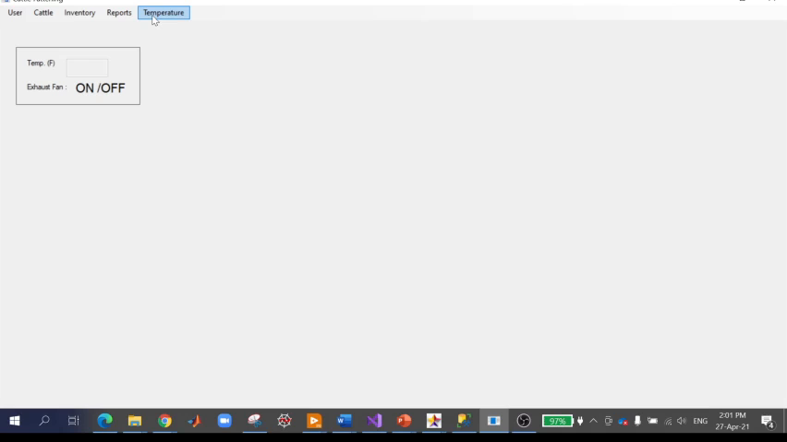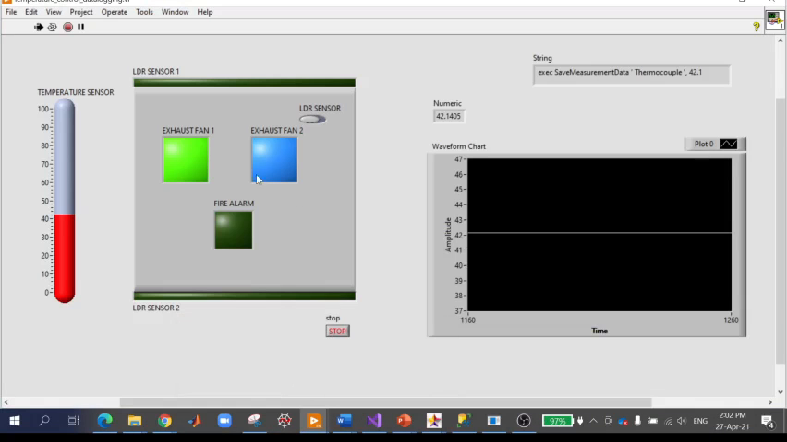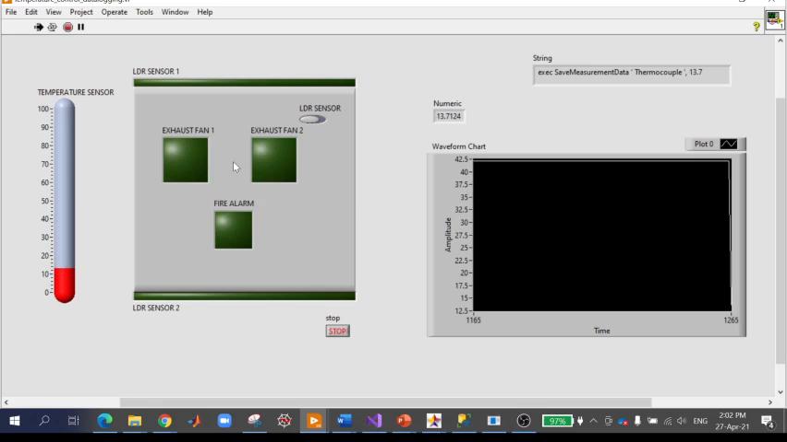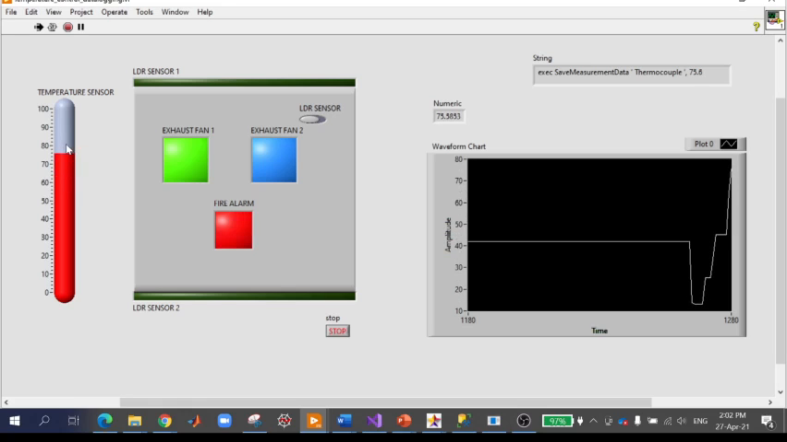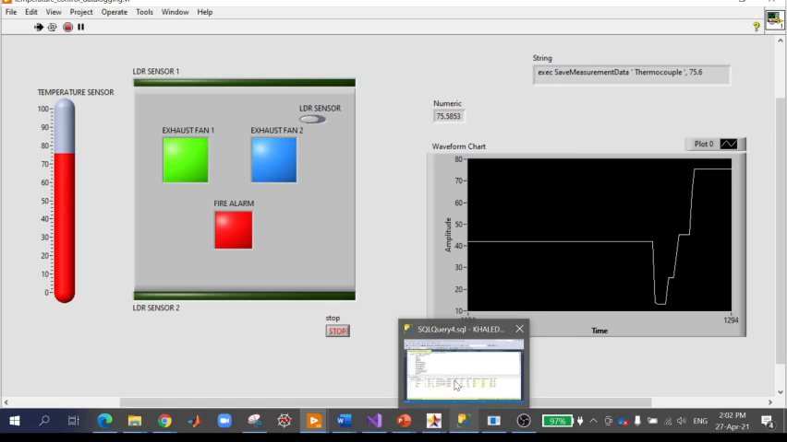And this is the temperature. For temperature, I just want to show the LabVIEW part first. Here this is my LabVIEW part. If the temperature is low, no exhaust fan will be on. If the temperature rises, then the first exhaust fan will be on, and then the second exhaust fan will be on to reduce the temperature. And if the temperature is more than 70, then the fire alarm will be on. So here, as you see, the wave chart shows the temperature, and through the string path I will log this data to my database. So I can show this database here.